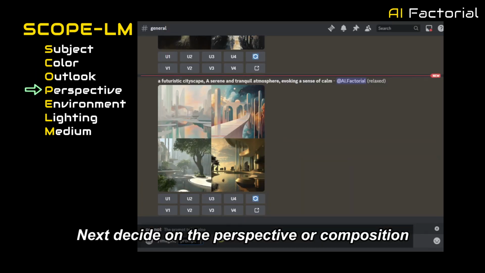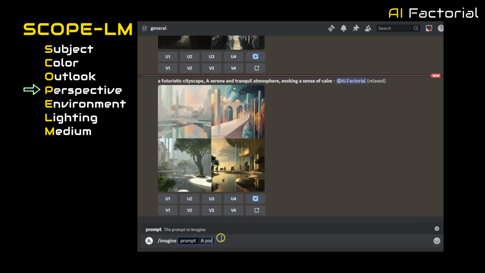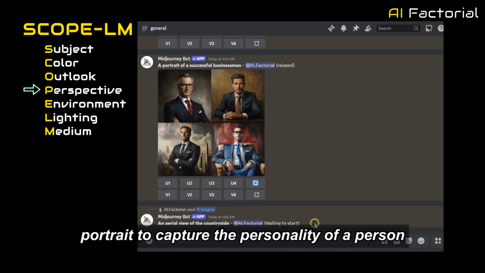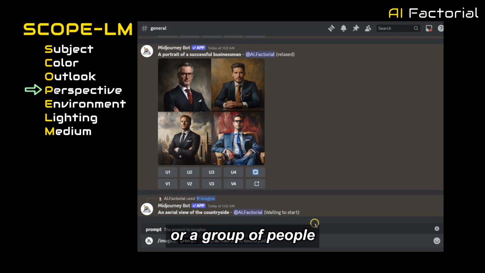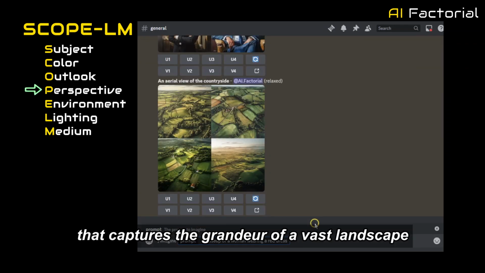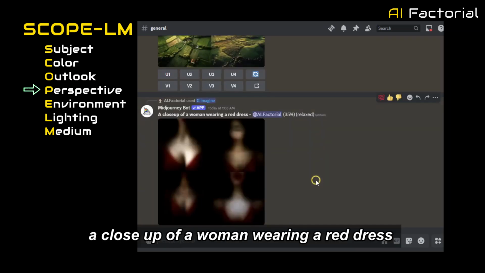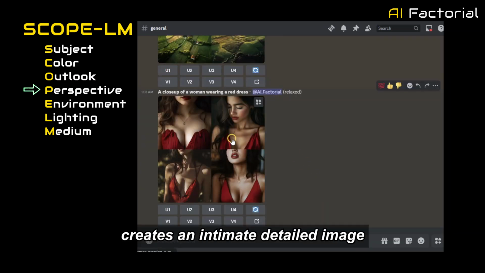Next, decide on the perspective or composition. This is all about how your image is framed. Do you want a portrait to capture the personality of a person or group of people, or an aerial view that captures the grandeur of a vast landscape? For example, a close-up of a woman wearing a red dress creates an intimate, detailed image.